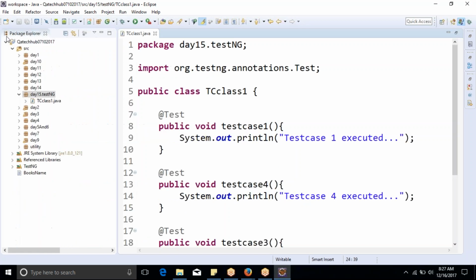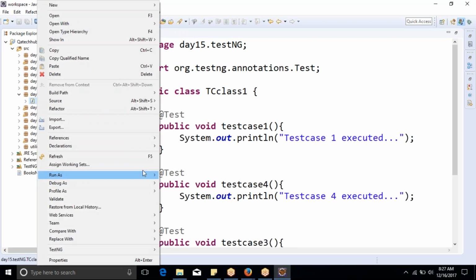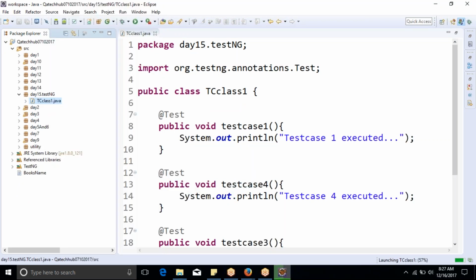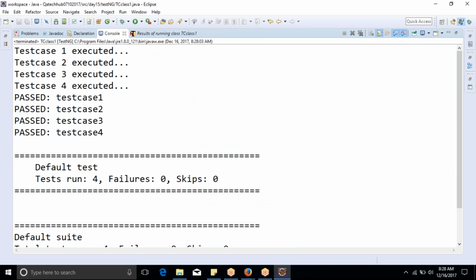So to execute any test case, just go to that class name, right click, and then run as. Earlier it was Java application, but now it will be TestNG test. Okay, and when I click on TestNG test, you will see all the test cases are executed. Here in the console you can see all the test cases are executed. Test case 1, 2, 3, 4.